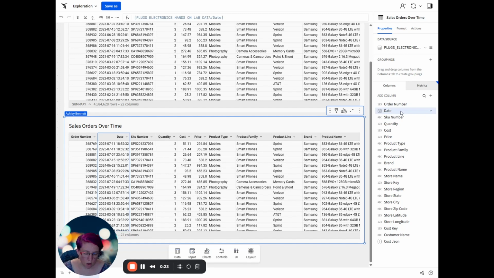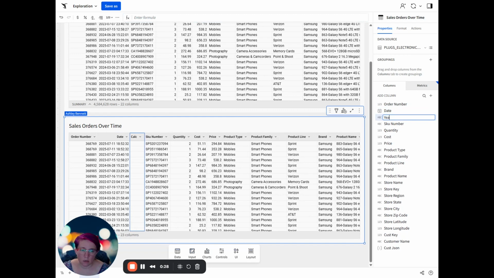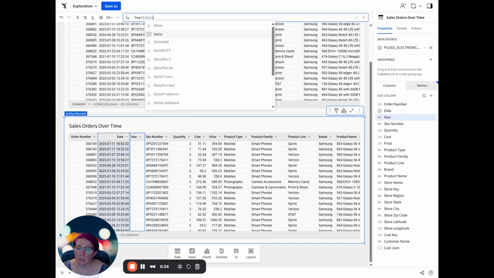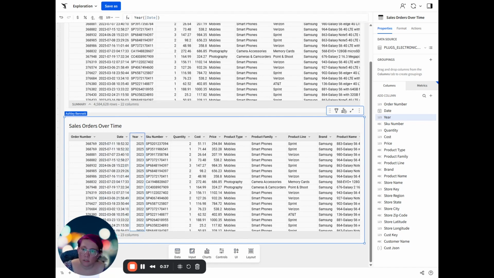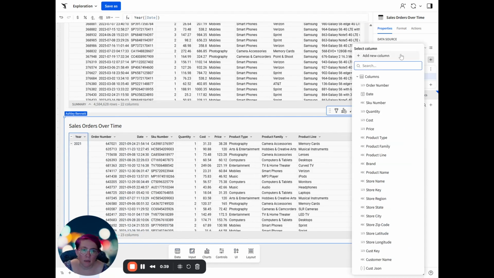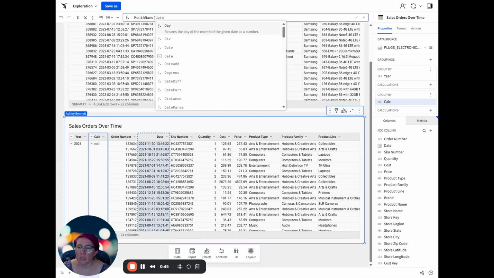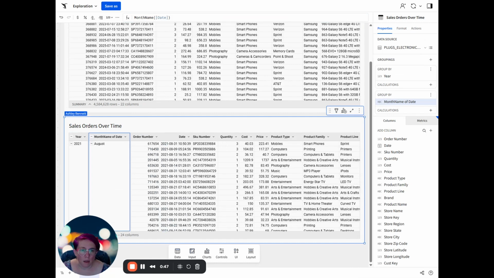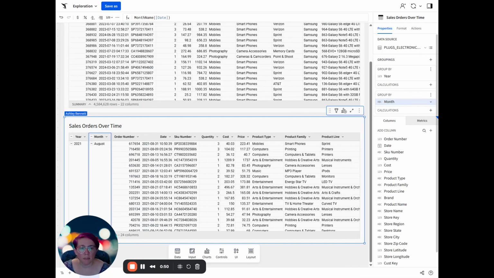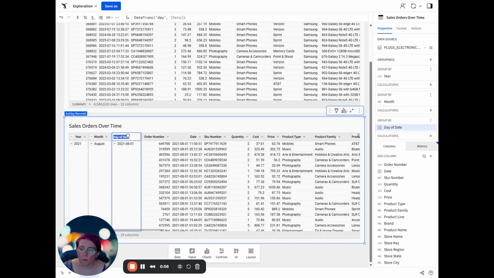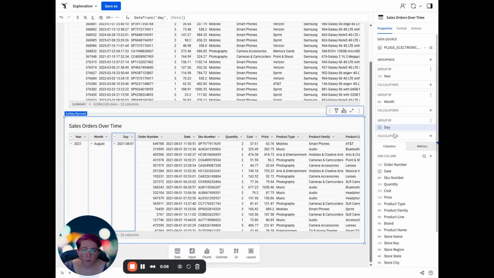I want to create some new columns. I'm going to use Shift plus to find year, and I want this to be year of our date column. Let's go ahead and group by that. I'm going to add another new grouping of month name of our date column, and we're going to call this month. And one last grouping using Shift G. We're going to call this day, and we want that at the day level, so the default is great.